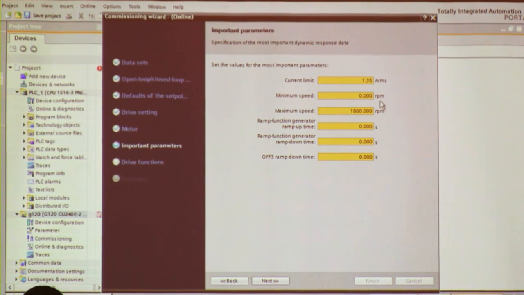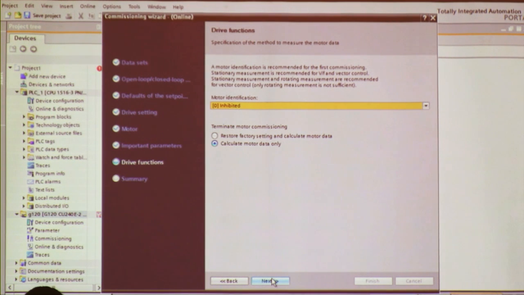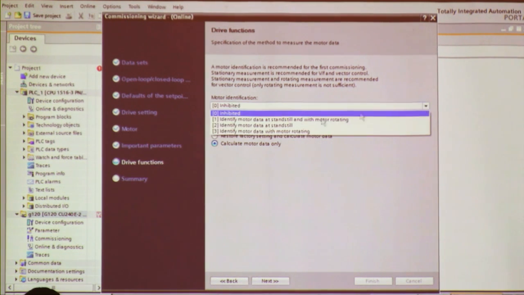Here there's a summary of some of the important speed data. Yep, that's fine, just to get it to turn. Now what I am going to do though is some motor testing. So I'm going to actually identify the motor data at standstill.